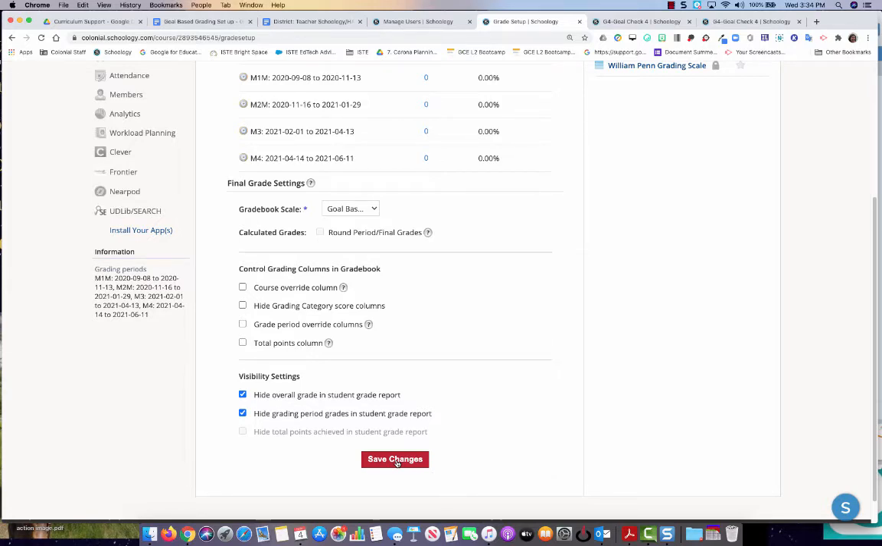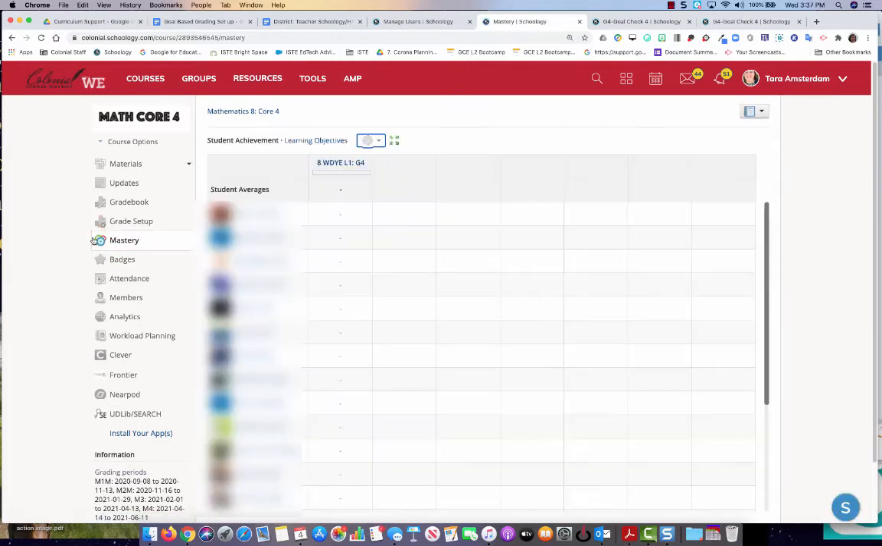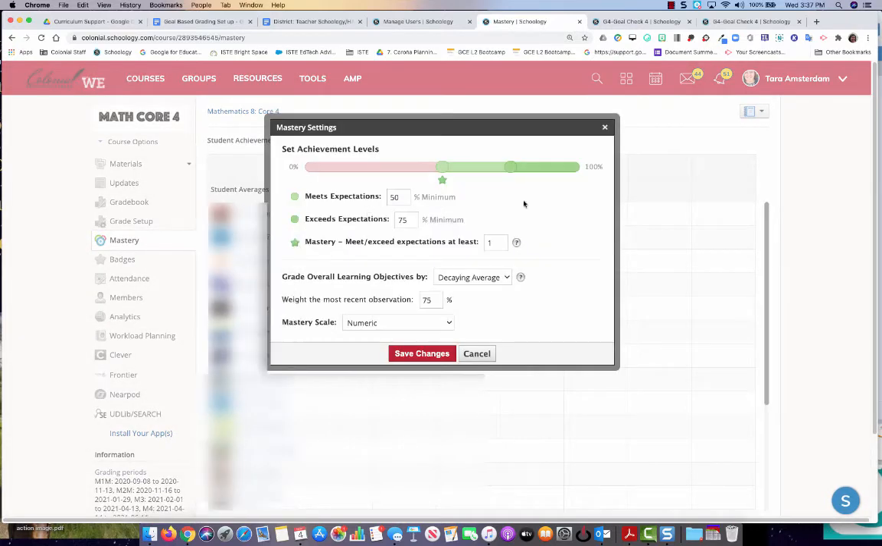Next up, we're going to take a look at the mastery settings. So looking at this first column, you're going to click mastery. So now that we're in mastery, it doesn't look like much yet, but let's go ahead and get the mastery settings. We're going to go to the gear up here. We're going to click that, and then we're going to say mastery settings. So the first thing that we need to change is the mastery scale from numeric, or whatever you have selected currently, to goal-based math.